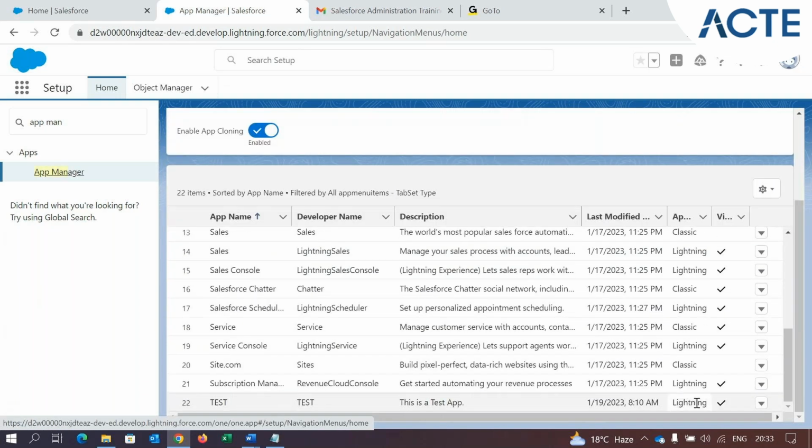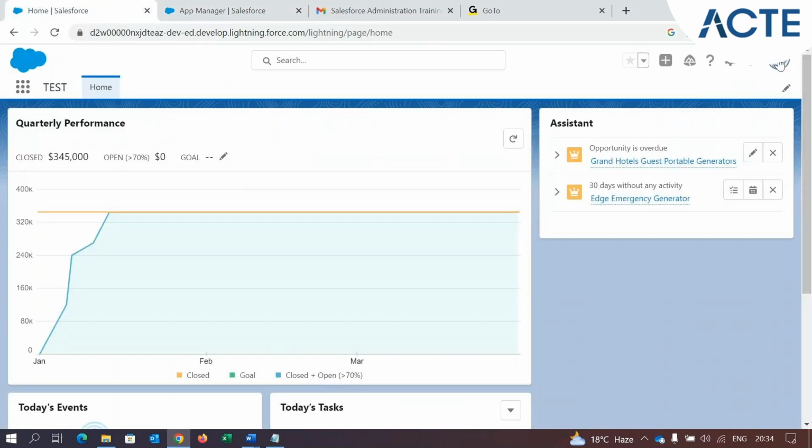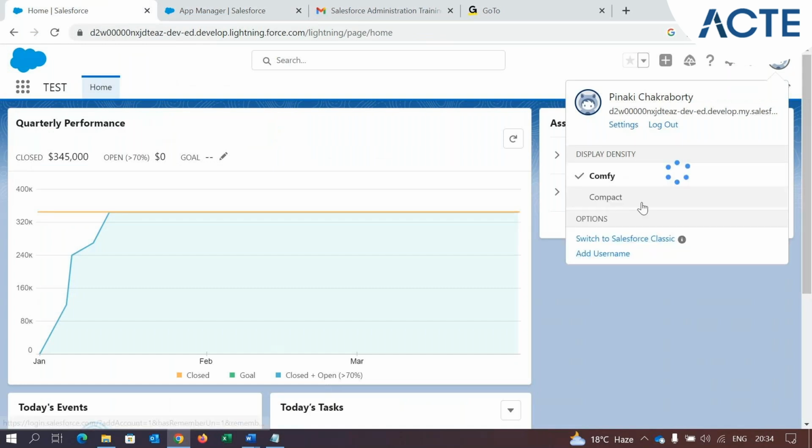This is a Lightning app type. But suppose somebody asks you to create an app of type Classic, how do you create it? As I mentioned, a Classic app cannot be created in the Lightning environment. We need to go to the Classic environment. So click on this view profile icon and switch to Salesforce Classic. You ask about the difference between Classic and Lightning? I already mentioned this in the last video.